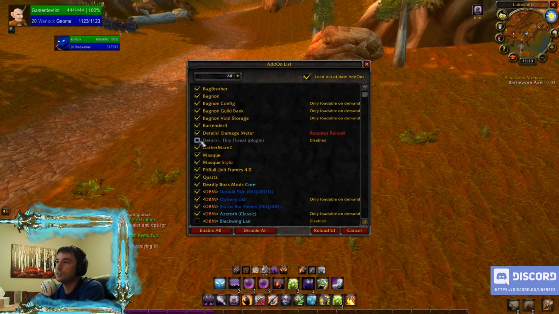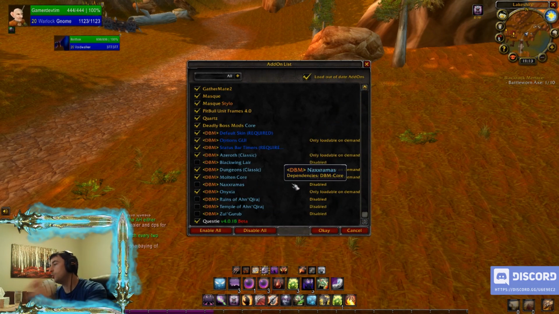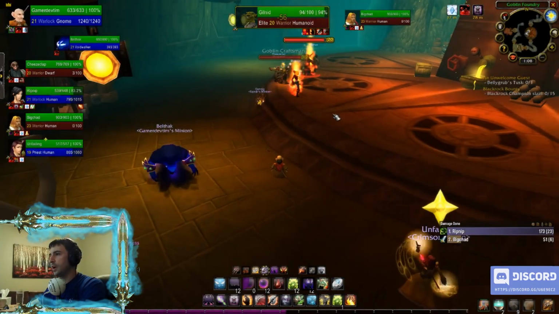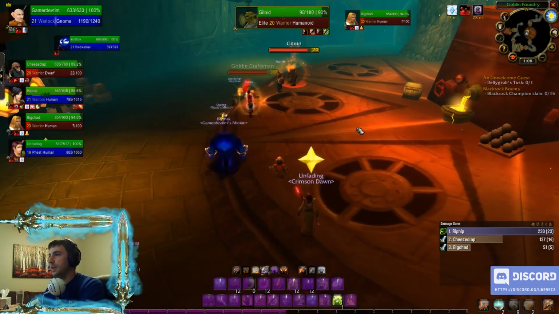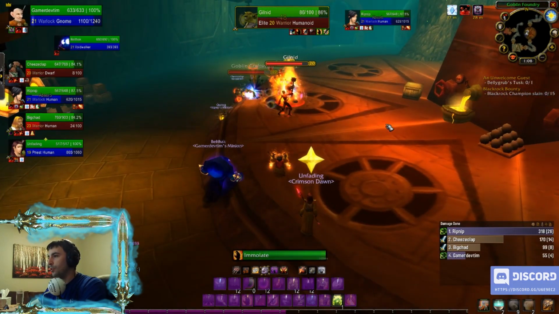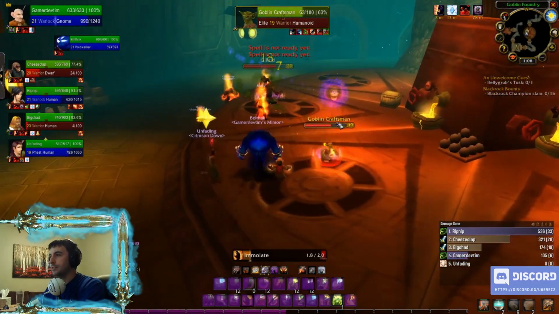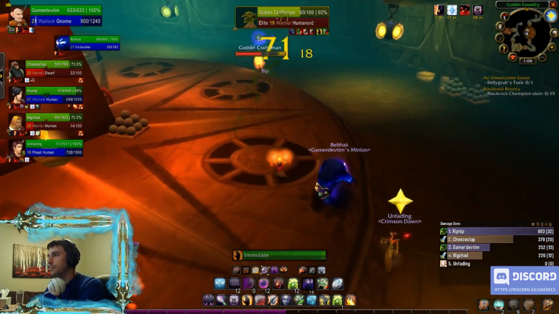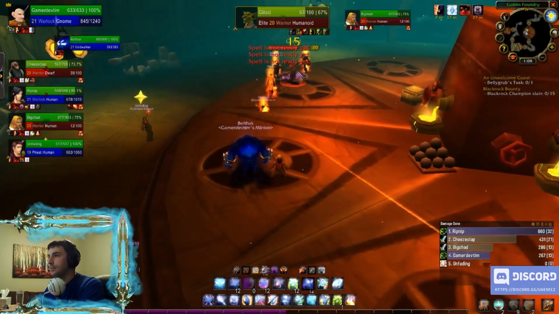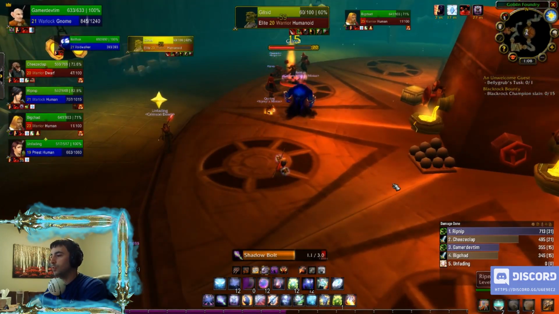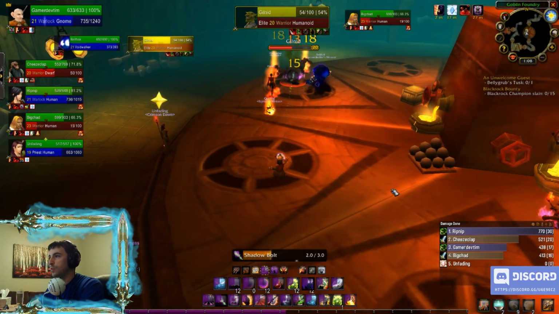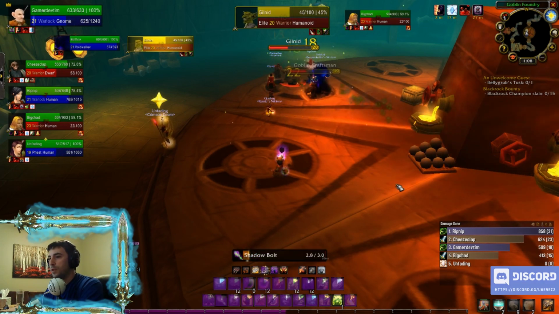Details, I haven't used Details in a little while, but what I'm going to do is a Deadmines instance. Alright guys, so here is a damage meter example. We have Details activated right now, and currently we're dealing with some adds, and basically this gives us a really good idea of how much damage we're doing relative to the other people in our group.